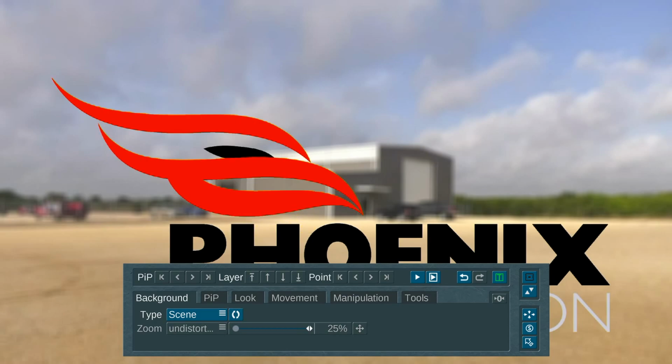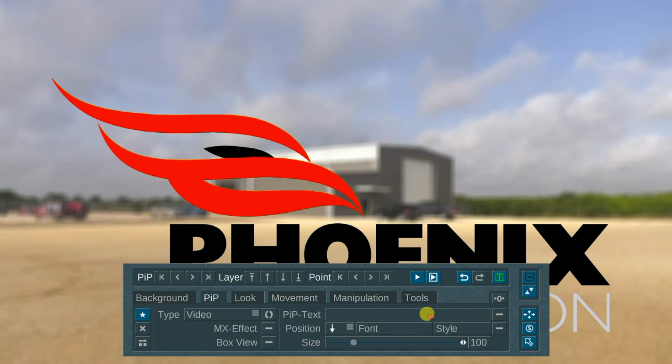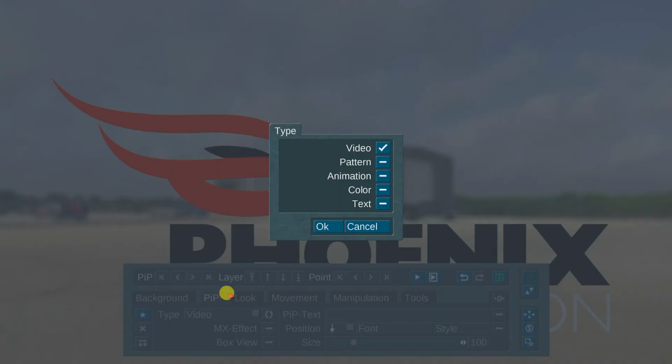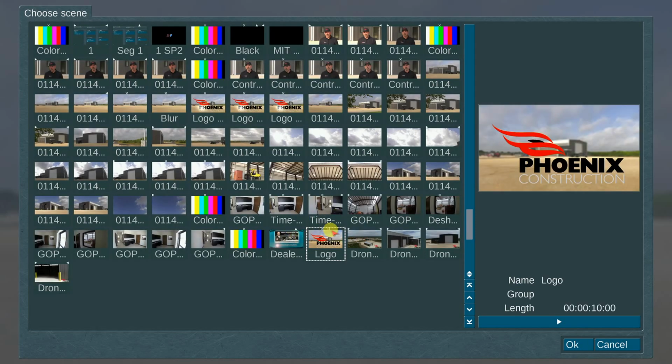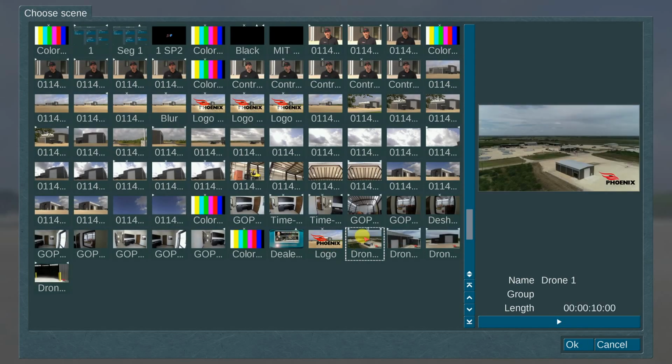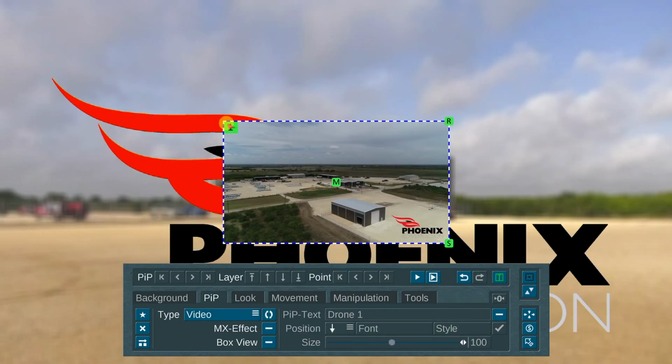The next menu item is called PIP. Select this icon. You will notice everything is grayed out until we select the first PIP image to overlay the background. To do so, select this star icon. This brings up access to video, pattern, animation, color, or text. Select video. This brings up the video scene bin in Bogart. I'm going to select this drone footage here called Drone 1. It's 10 seconds in length. Select OK. And there it is, our first PIP image overlaying a background.